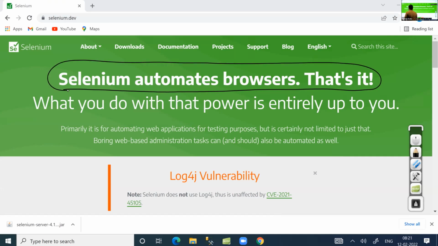What is the Selenium company saying? It's not any other third-party website. The Selenium company website, selenium.development, is the official website of Selenium. Earlier it was called seleniumhq.org. Recently they changed the domain URL to selenium.development.